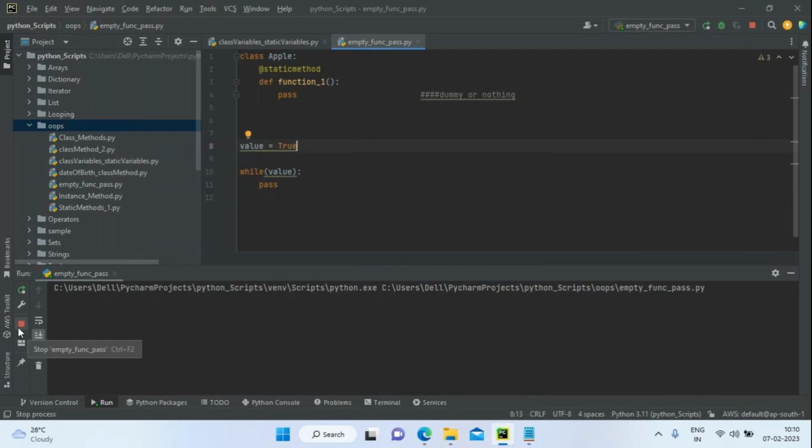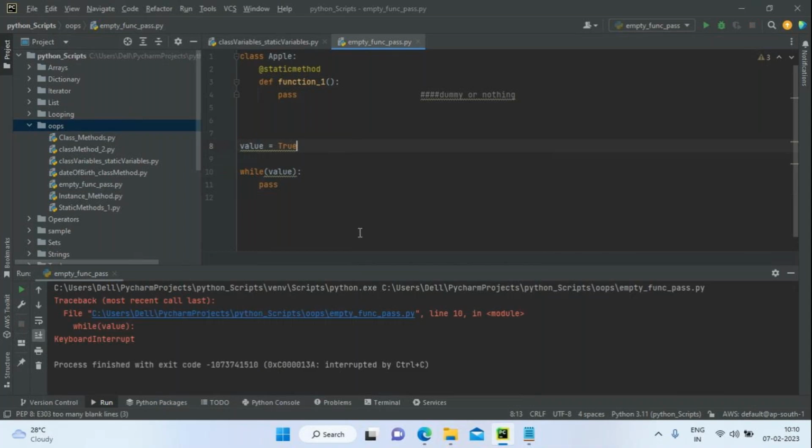Externally, you have to kill this program. Like this, you can create your empty functions using the pass keyword. Pass means nothing but dummy. Now, the simple thing we're going to see is how to return multiple values.